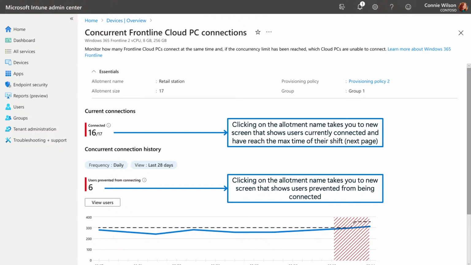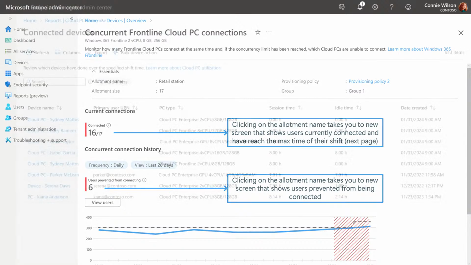frontline share devices. Alternatively, if a user opens a support ticket due to inability to connect to their Cloud PC, a help desk person can check the concurrency report to see if the user was blocked from connecting. This helps identify if the issue is due to reaching the maximum concurrency limit rather than an actual connectivity problem. For now, let's dive into the connected section of the report.